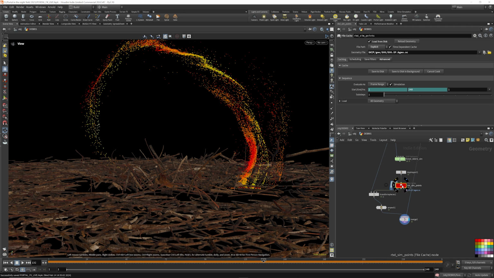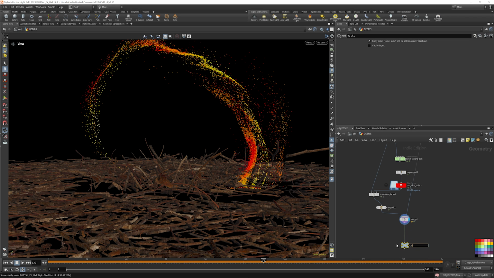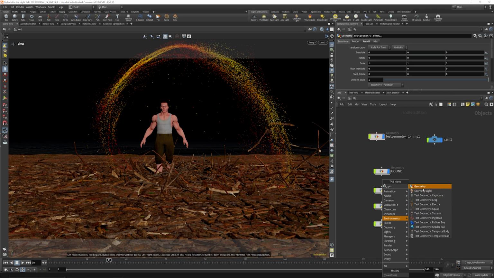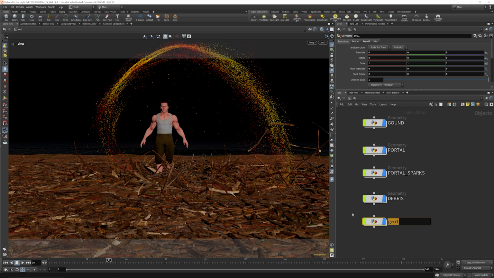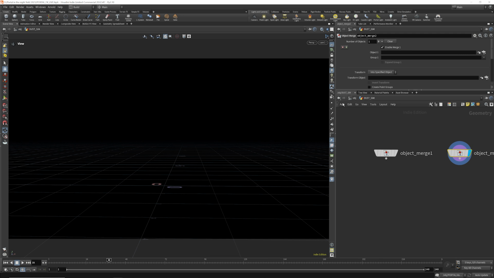And if we want, we can save this again out to disk, or we can just put down a null and say out debris. So the last thing we need to do for our simulations is the dust, which we're going to use a pyrosim. So let's put down a geometry, and let's call this dust sim, and let's dive inside. And we need to object merge our ground, and we need to object merge our moving pieces.